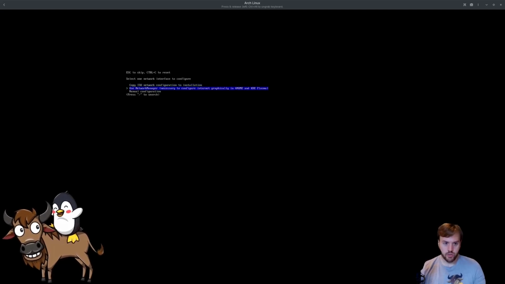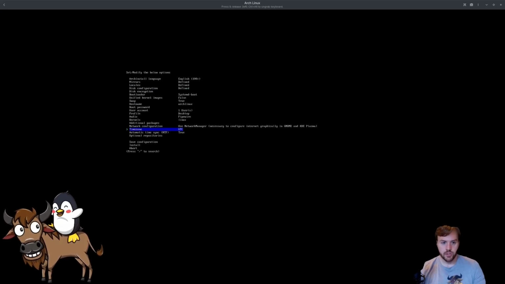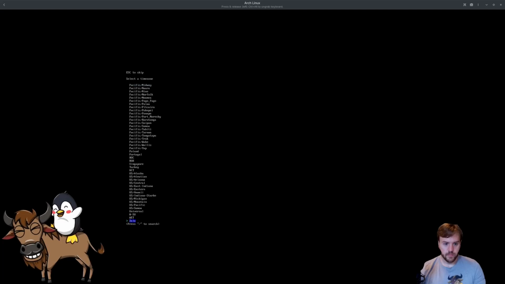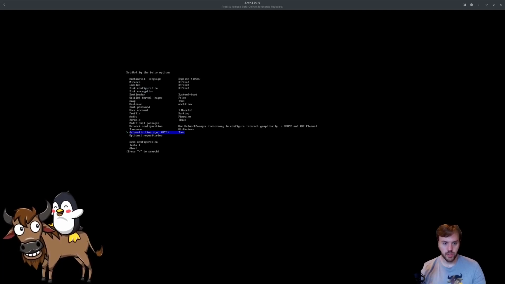Very important that you choose Use Network Manager, which allows you to basically graphically configure your network in the major desktop environments like GNOME and KDE Plasma. So use Network Manager. Make sure you do select that, otherwise you might be in for a bit of confusion later. Choose your time zone. For me, US East, but choose accordingly.